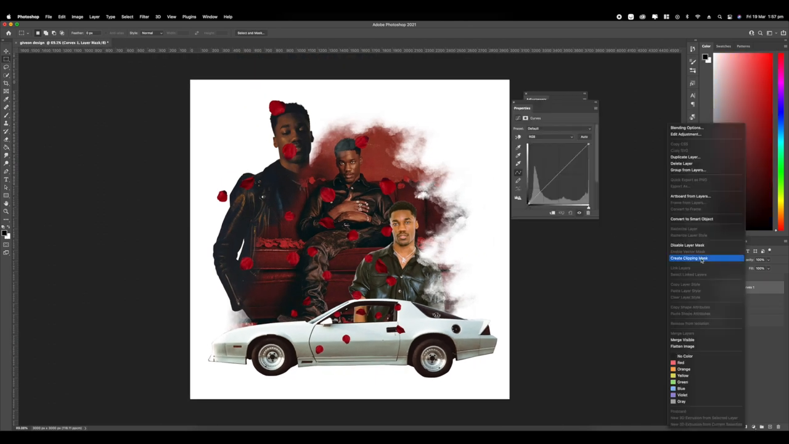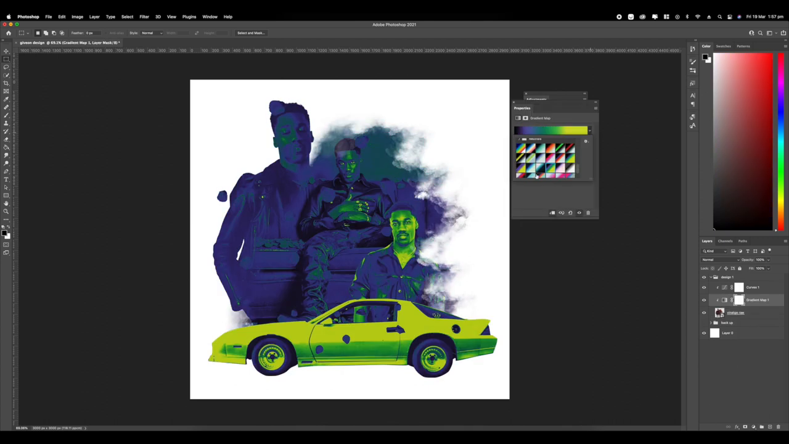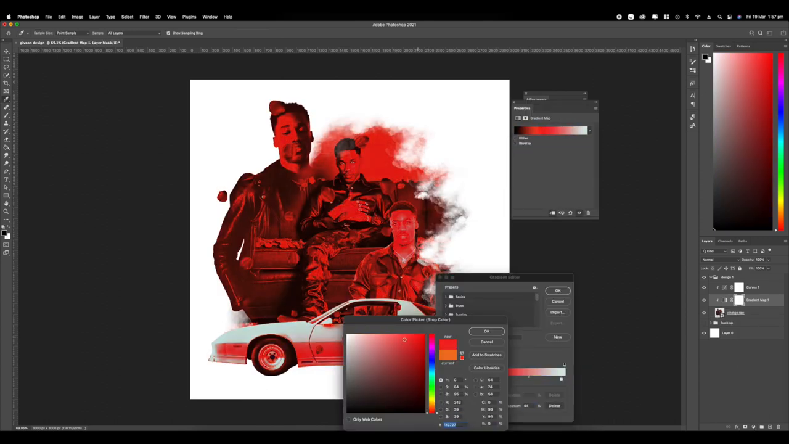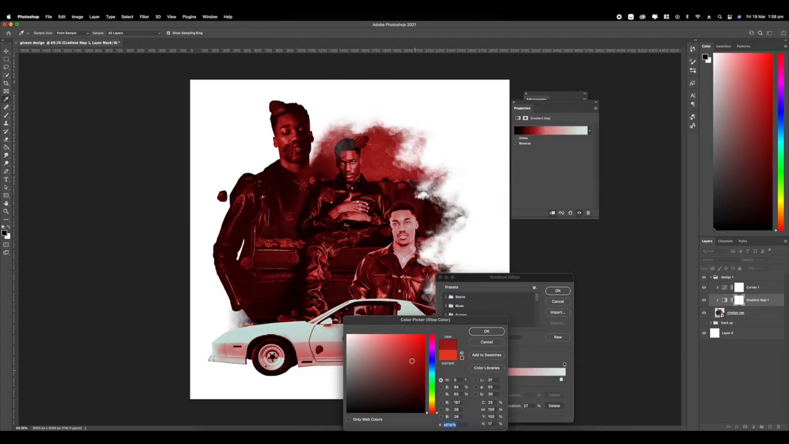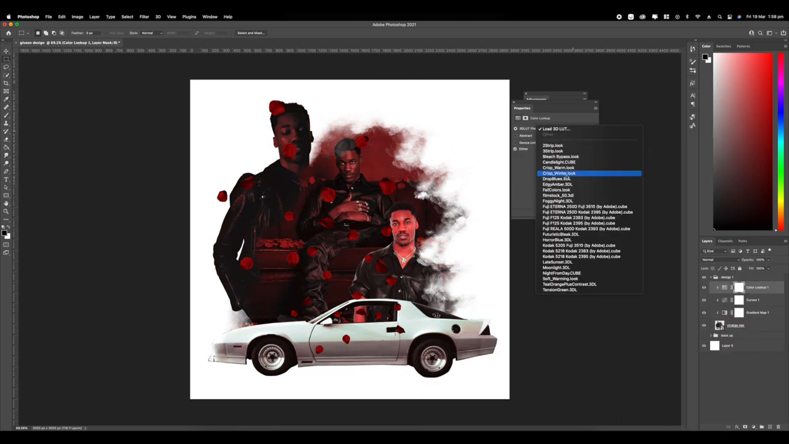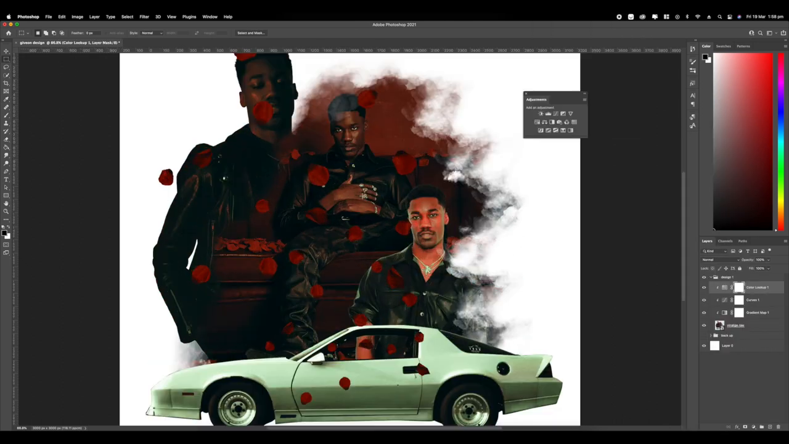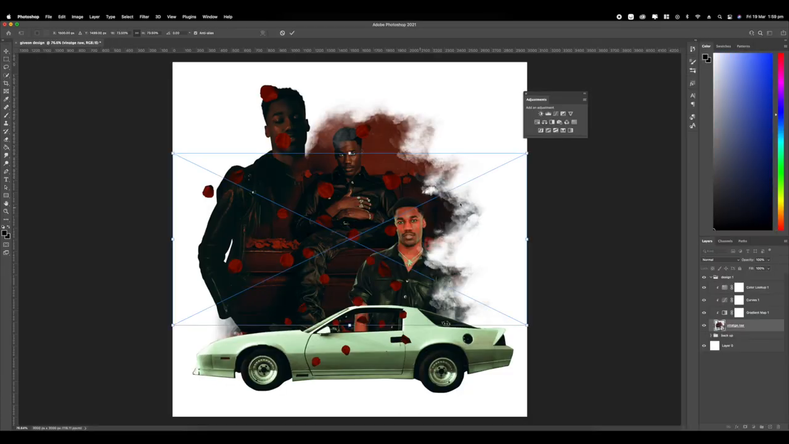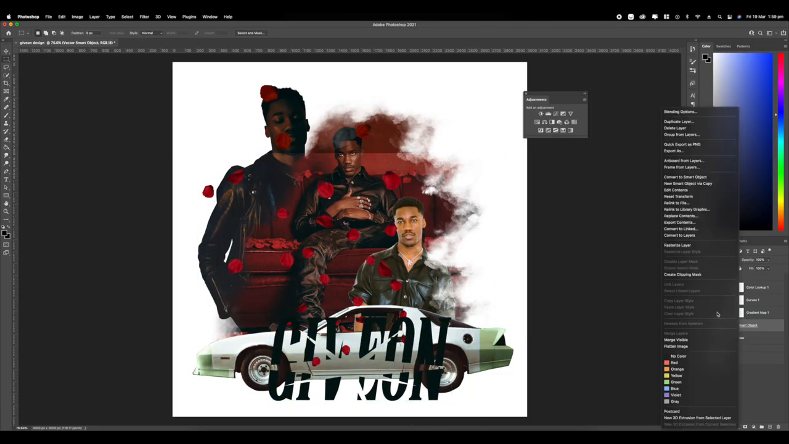I also ended up using the rose petals throughout the design project as another motif or element that's consistent, bringing it back to that red color that I told you guys about, because yet again, we don't have a brief for this design, so we're just going off what we can see.